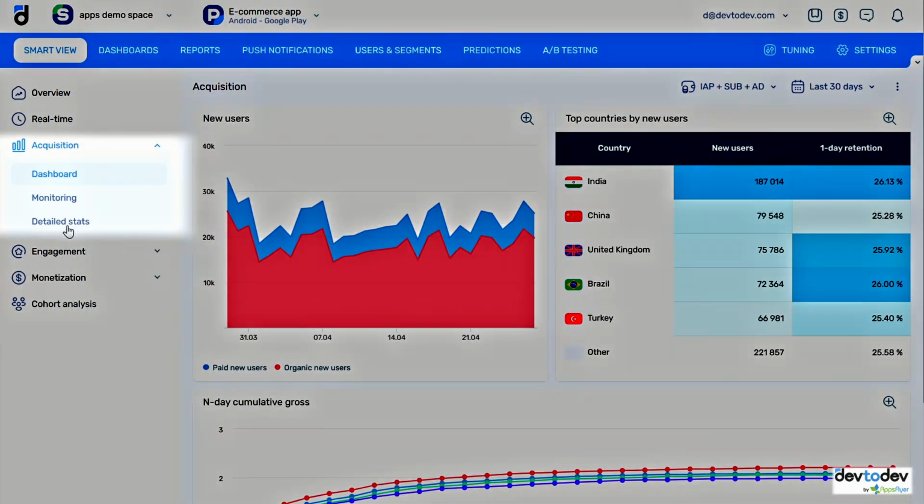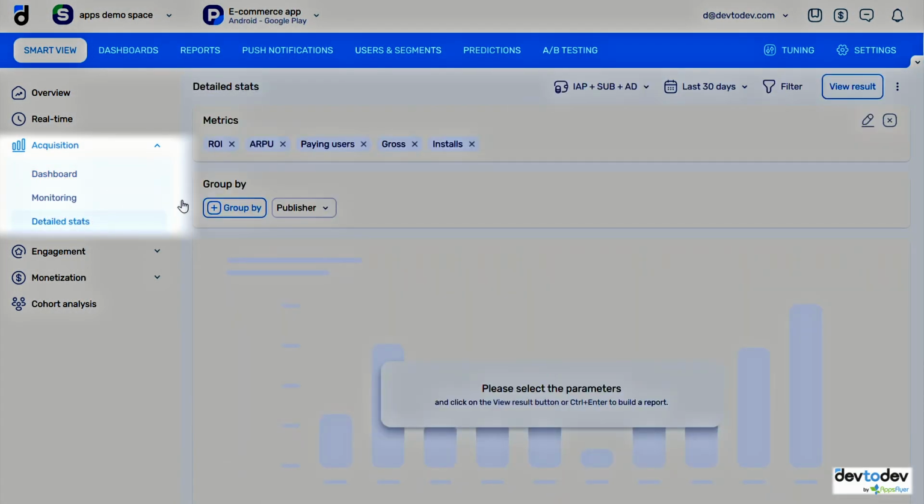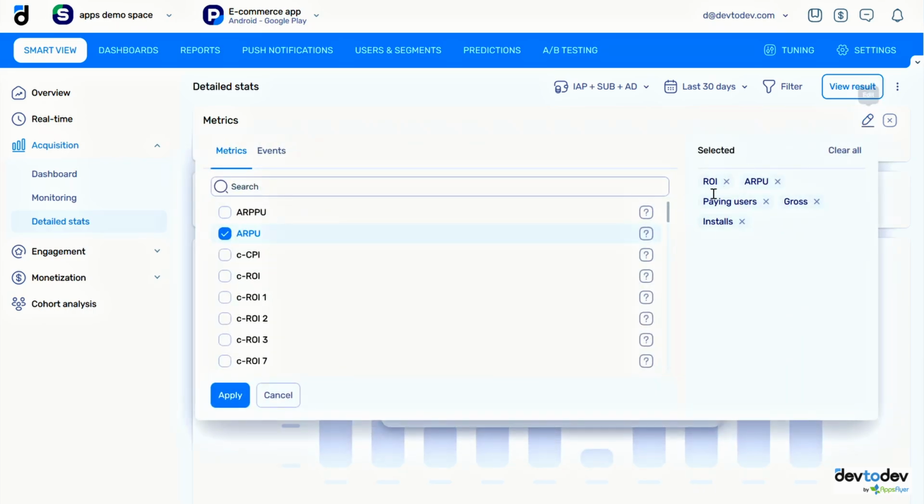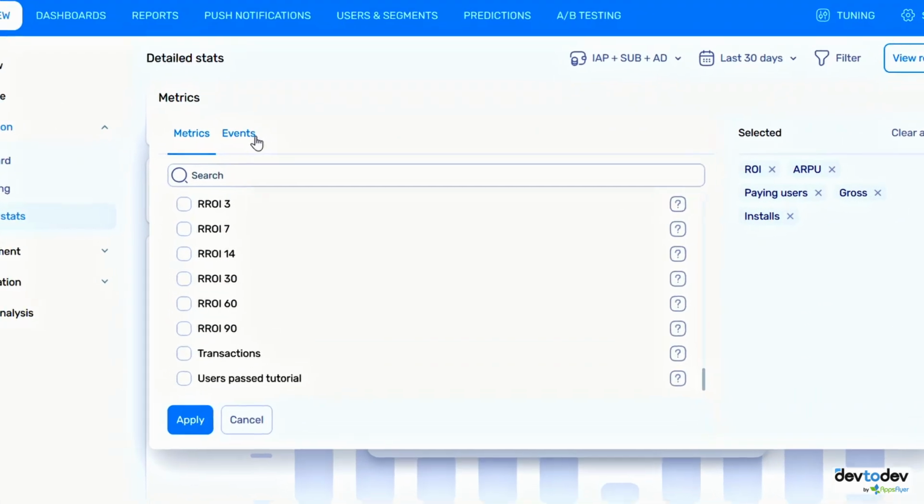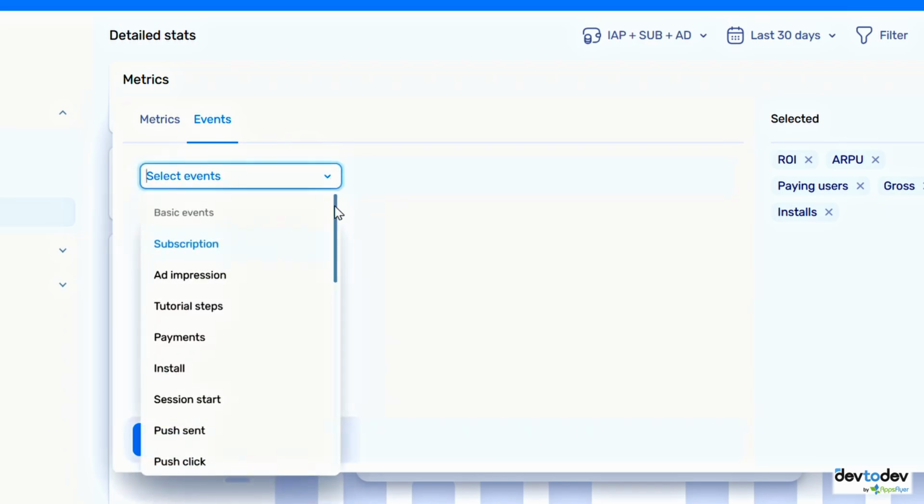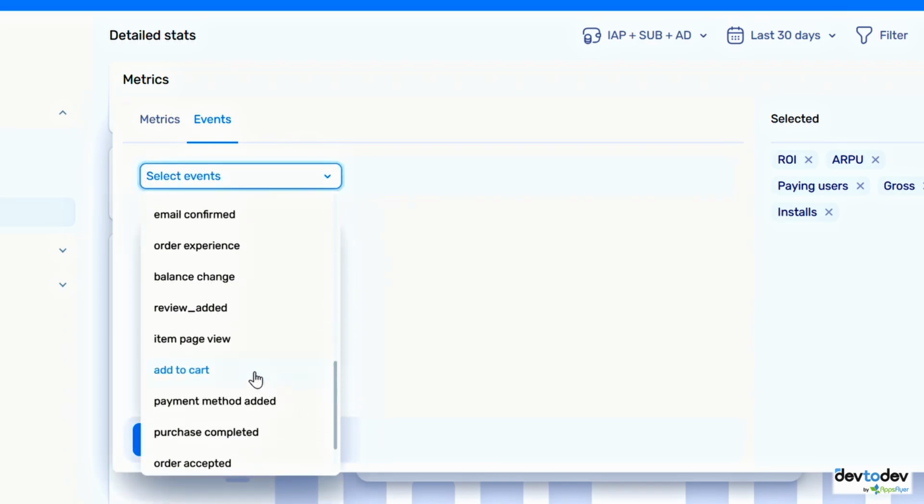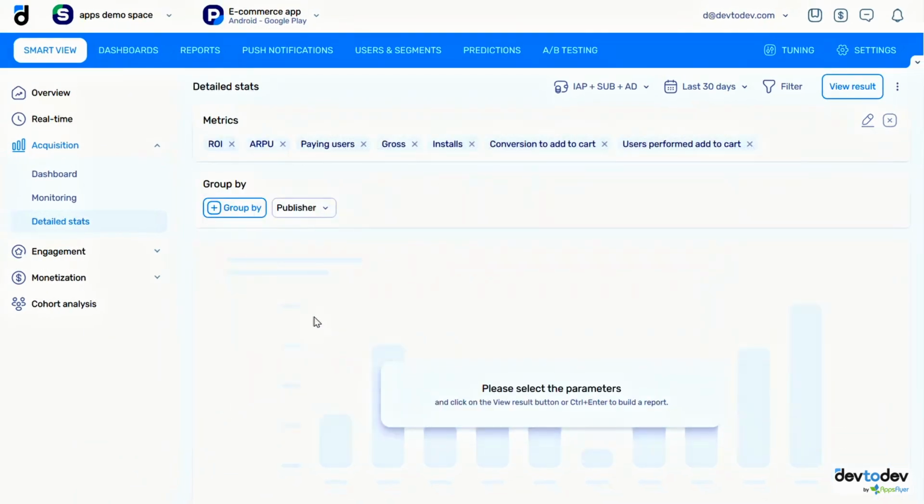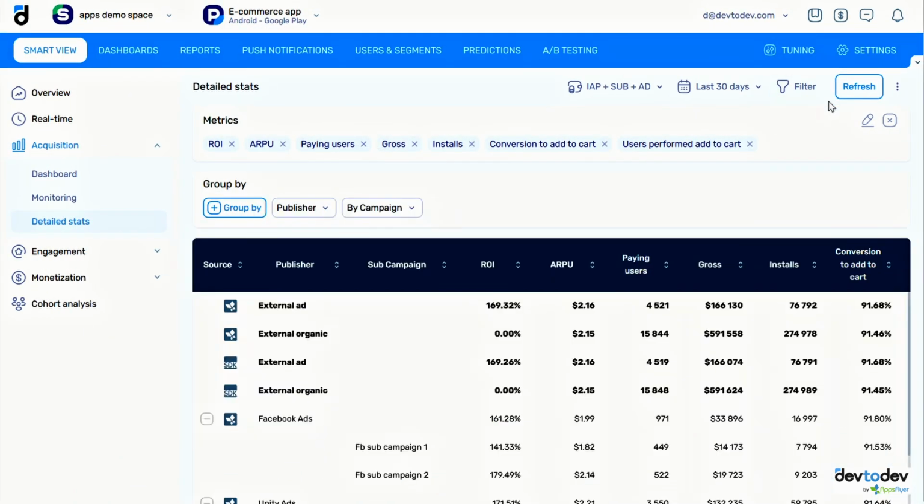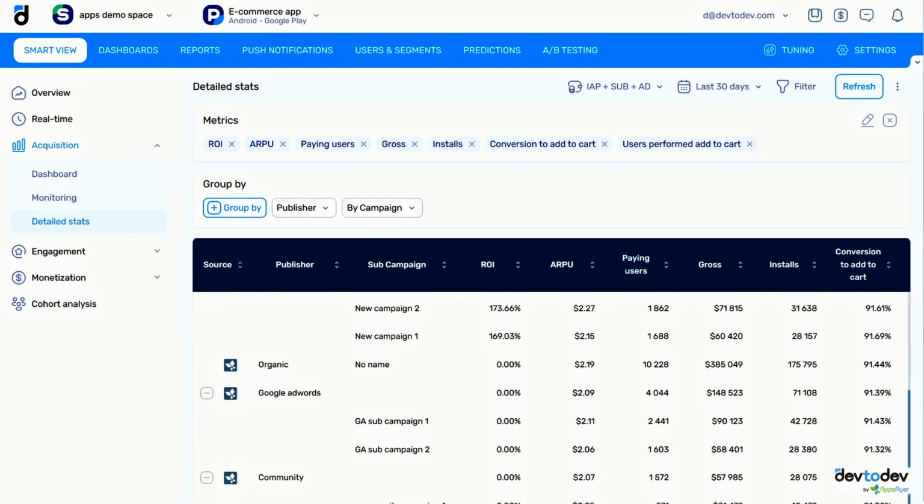If you want to dive deeper into marketing campaign analysis beyond standard metrics, you can select any target conversion event, such as adding an item to the cart for e-commerce apps, completing a tutorial, or finishing the registration process. Evaluate campaign performance not just by the number of installs, but by meaningful user actions. Better understand the full user journey and optimize your marketing strategies based on real behavior patterns.